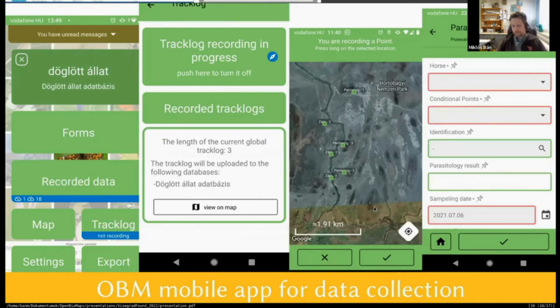This is an offline application, so you can download predefined structures, forms, and other things into the application, and you can work offline, collect data, and upload the collected data when you have an internet connection.